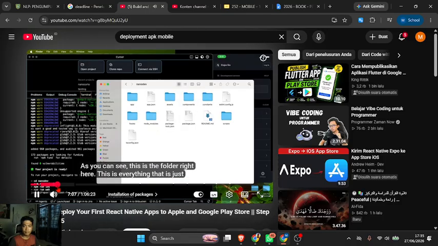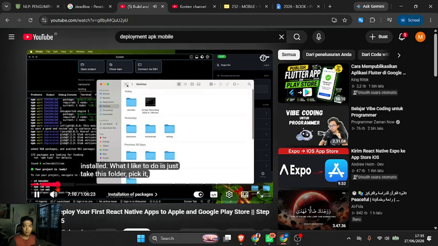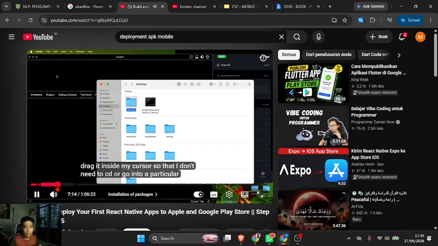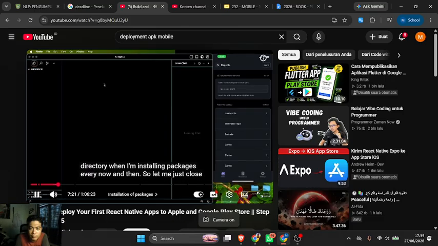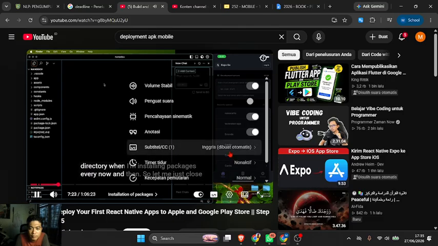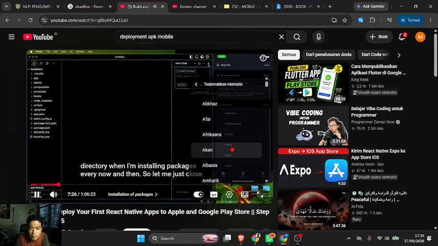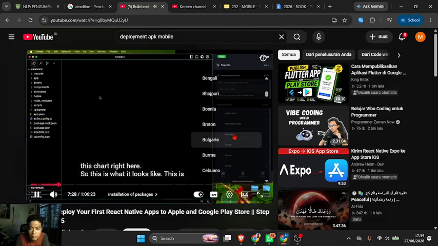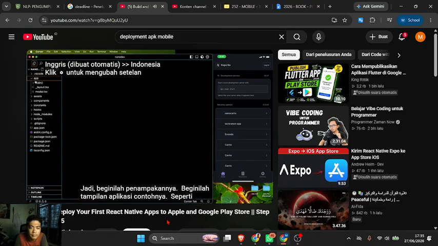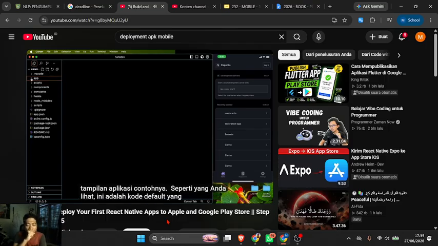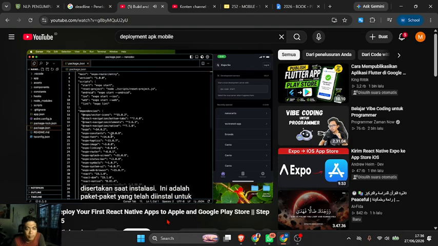This is everything that is just installed. What I like to do is just take this folder, pick it, drag it inside my cursor, so that I don't need to cd or go into a particular directory when I'm installing packages every now and then. So let me just close this chat right here. So this is what it looks like. This is how the dummy apps look like. As you can see, these are the default code that came with the installation. These are the packages that have been installed for us.